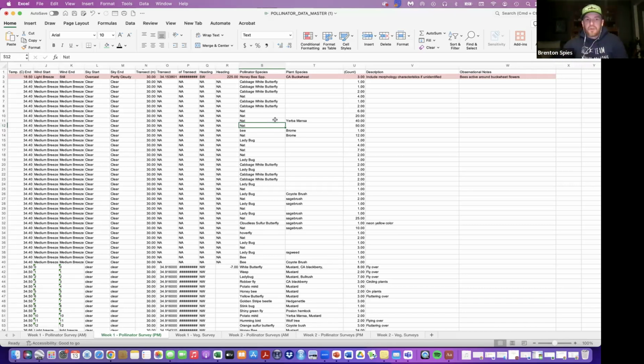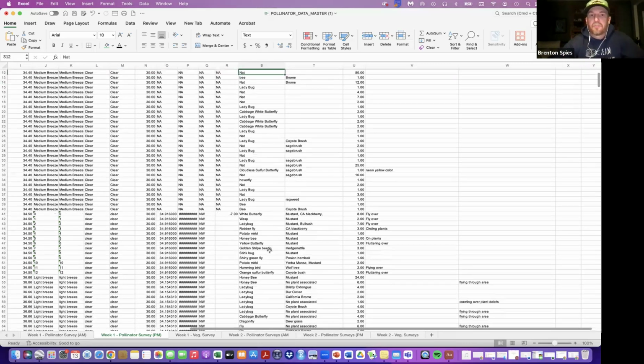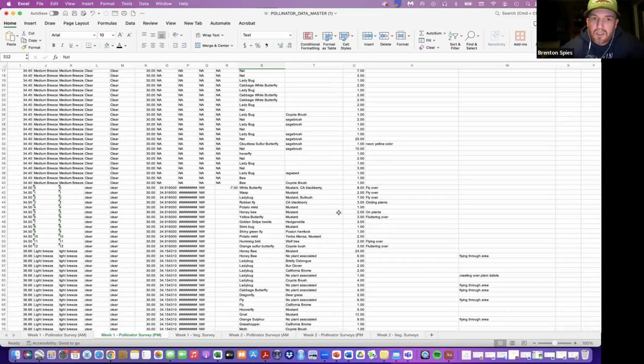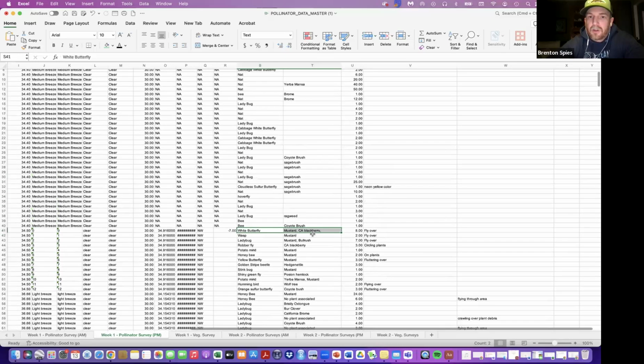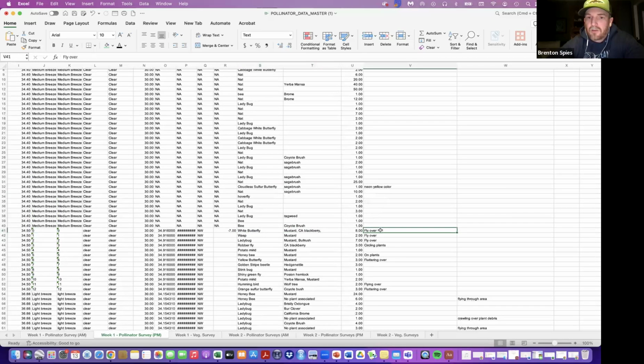And then for some of these, they added multiple ones, which, if it was associating with 2 different plants, they should have had 2 separate entries. It should have been white butterfly with mustard and then white butterfly with California blackberry. And then this one's super confusing because it says it was associated with a plant, but then it was also a flyover. So I'm not sure what that was, but it looks like they had 8 of them.